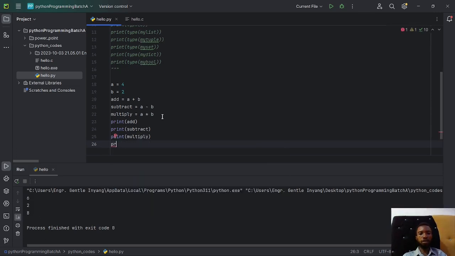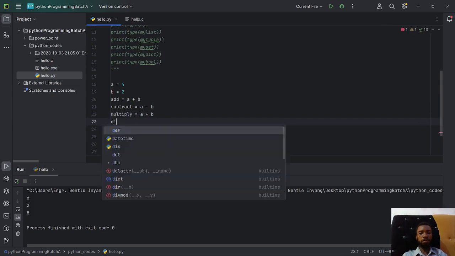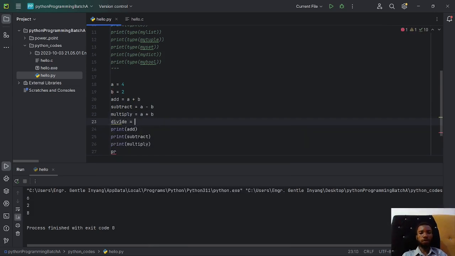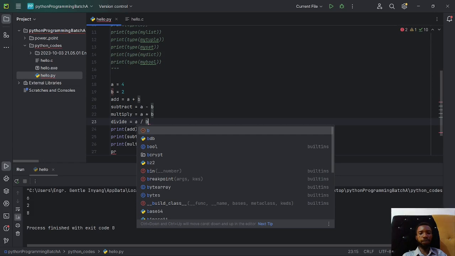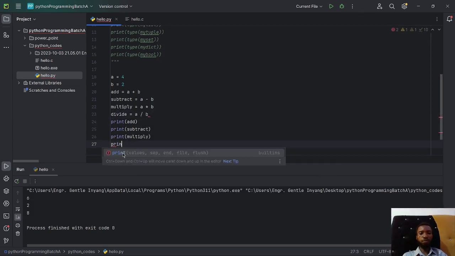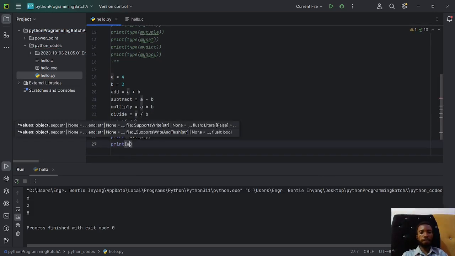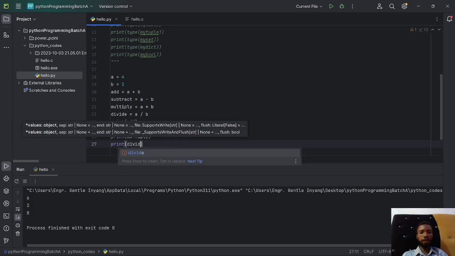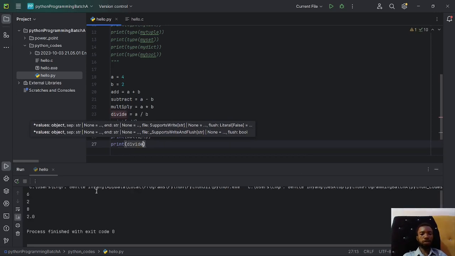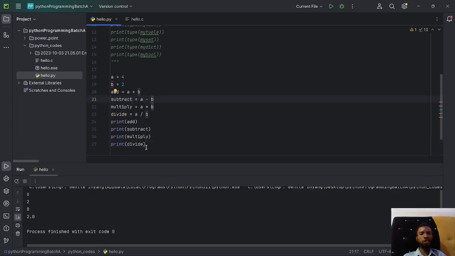Let's look at division again. Let's write it right here. Divide equals A divided by B. So print in brackets divide. That gives us 4 divided by 2, and it gave us 2.0. Okay, why is it 2.0?